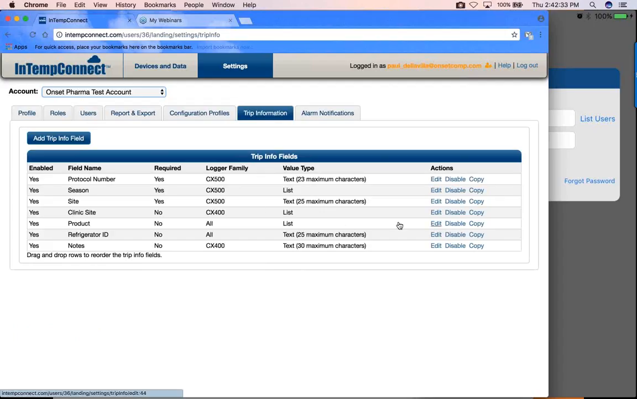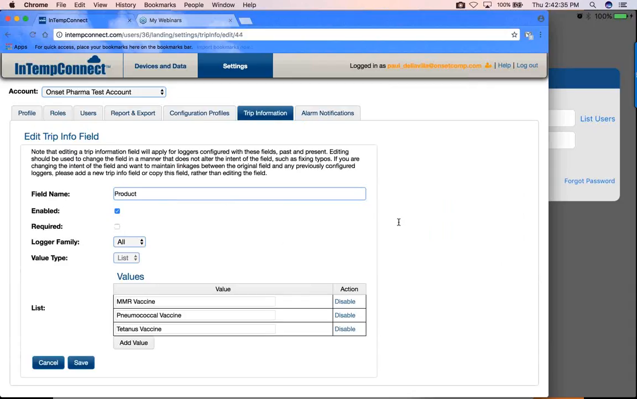To look at these, a few examples. One of the things that we have set up, and I can show you the product, we have a list of products that are used commonly in the Vaccine for Children's program. This makes it easier if you're trying to track which products are in which fridge when you launch the loggers.